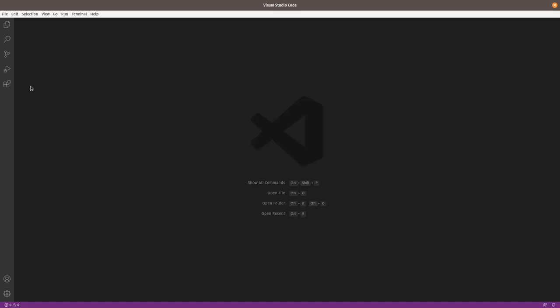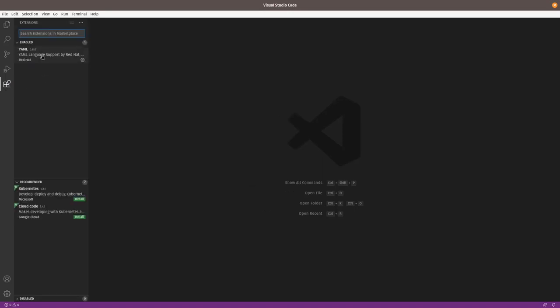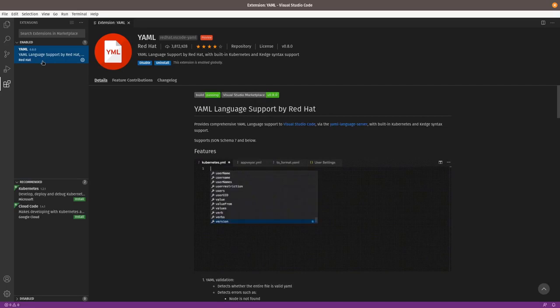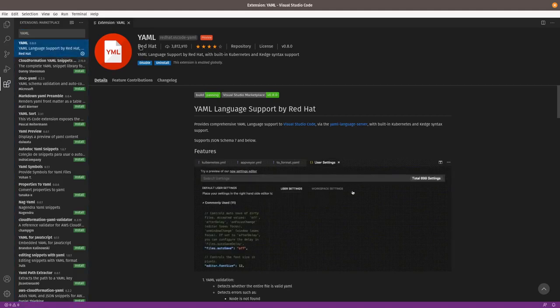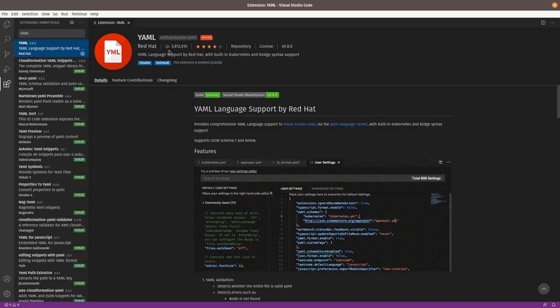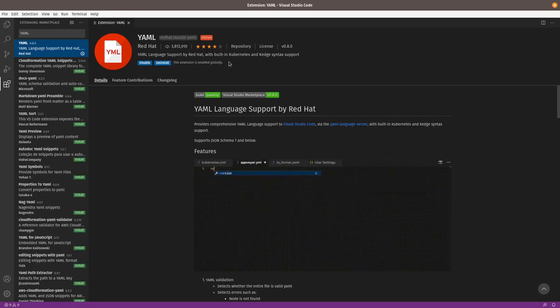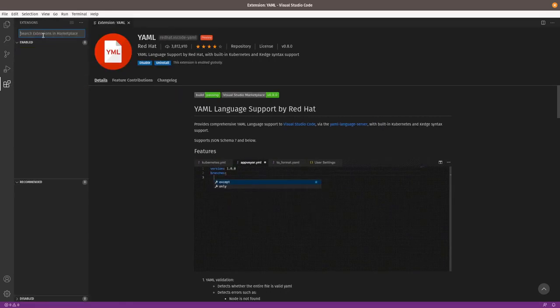So we will go to the extensions section first and search for YAML and look for the extension which is published by Red Hat. This is the extension that has support for Kubernetes YAML files. Now, in most cases, this particular YAML extension is installed by default, but if it's not in your case, then you'll see that here, and you can go ahead and click on the install button to install and enable it.